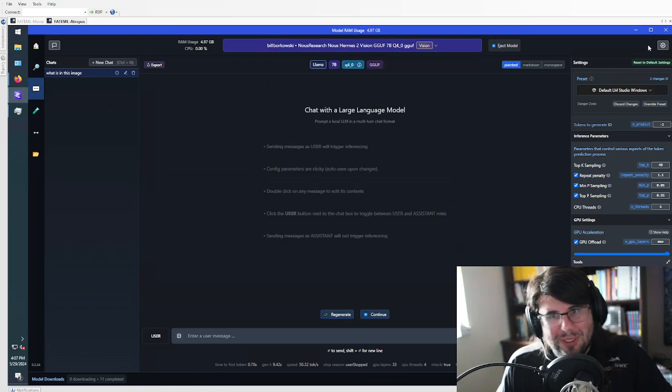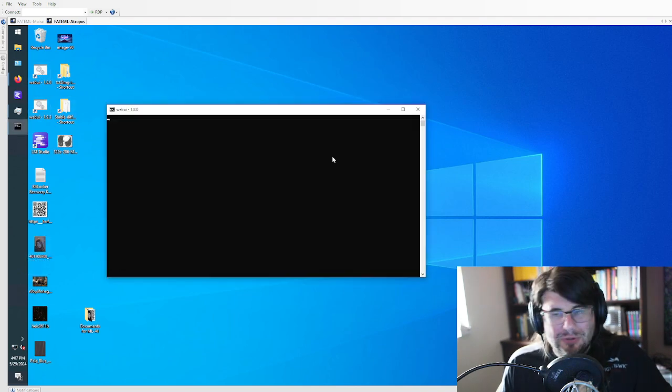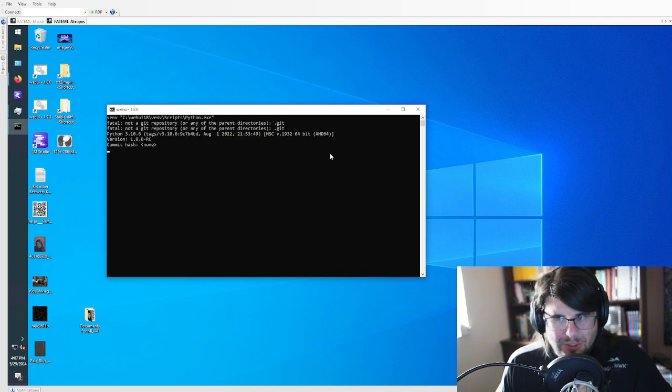So we're gonna switch gears real quick. Let's fire up good old Stable Diffusion. We're gonna type out a prompt, generate an image with it, feed that image back into LM Studio, and try to refine the prompt. And that'll be where we wrap it up.